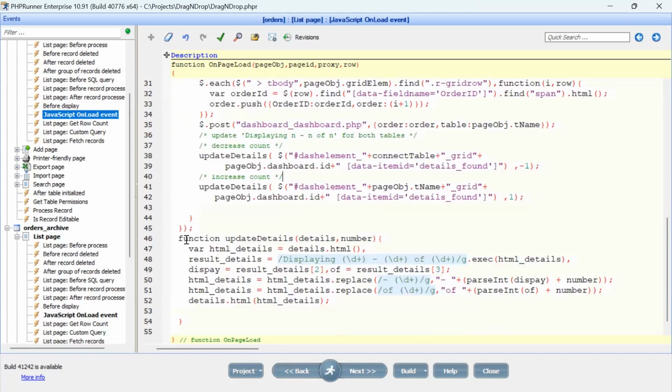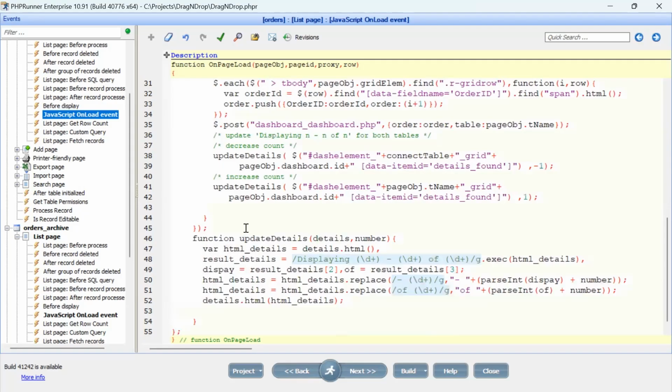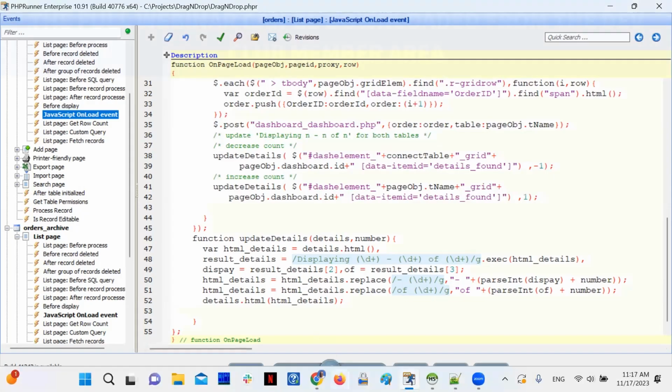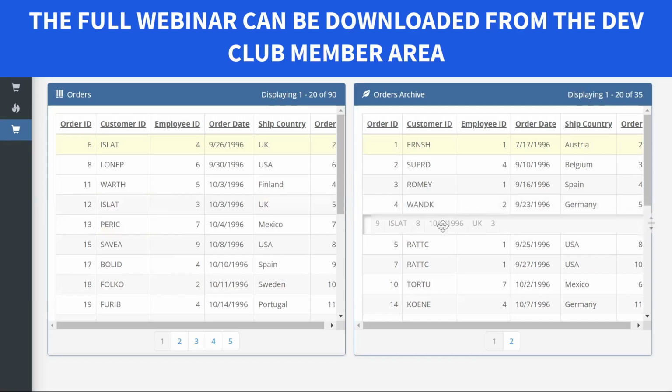This is our function that updates details. Again, since we are moving elements from one grid to another, we know that one of them will increase, one of them will decrease. And since we know that, we don't really need to execute any additional SQL queries to actually calculate or recalculate the number of records in the table. We don't do that.